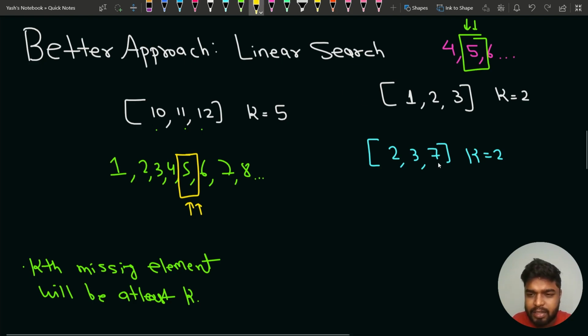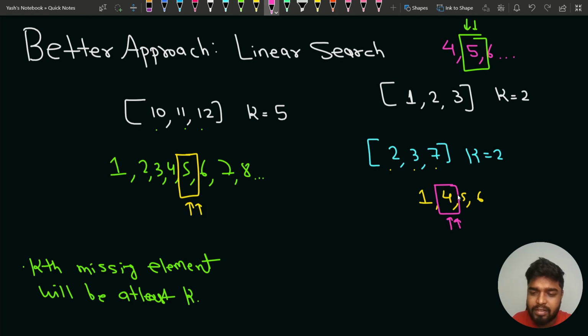Okay, if you see the third test case also, so we have got k value as 2 here. We have got the array as 2, 3, 7. Now the missing elements are what? 1, then we have got 4, 5, 6 like this. Now which is the second missing element for us? Second missing element is basically equal to nothing but 4 here. So that is why the answer will be 4. So you can see that the answer will be at least equal to k, but it can be more than k as well. Okay, now how are we checking this?